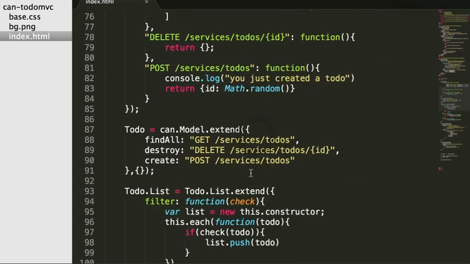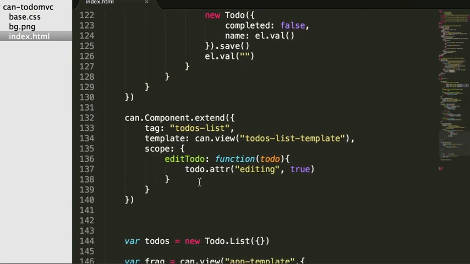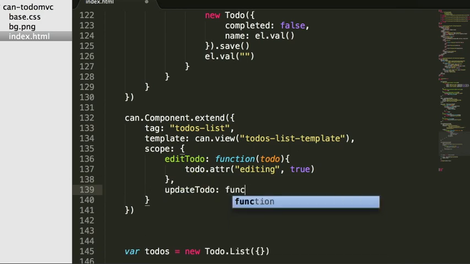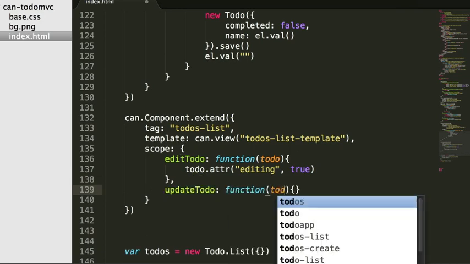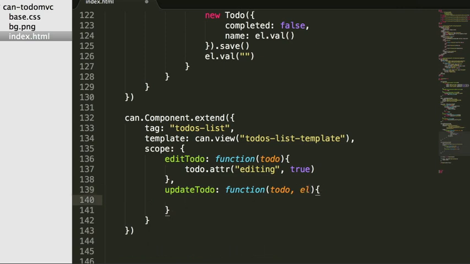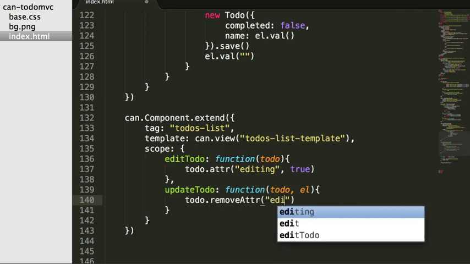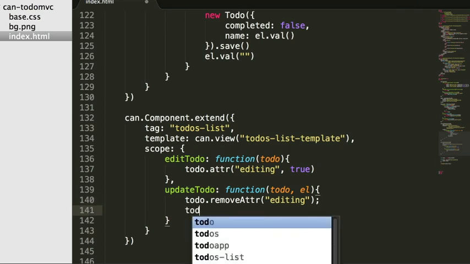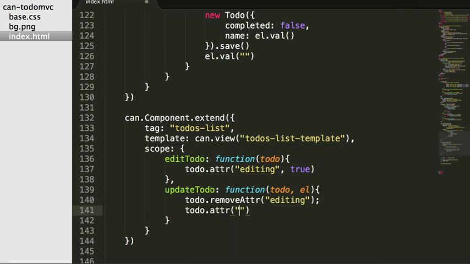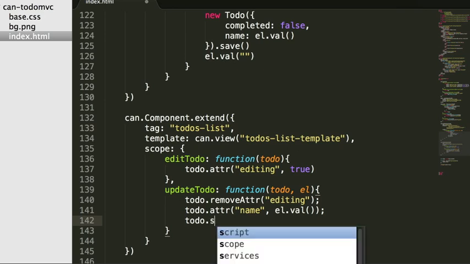I'll add an update to-do method to my to-dos list. And this is going to need to do three things. It's going to need to remove the editing property, update the to-do's name property, and save the to-do. So I'll do all three of those things: update its name to the element's value, and then save that to-do to the server.